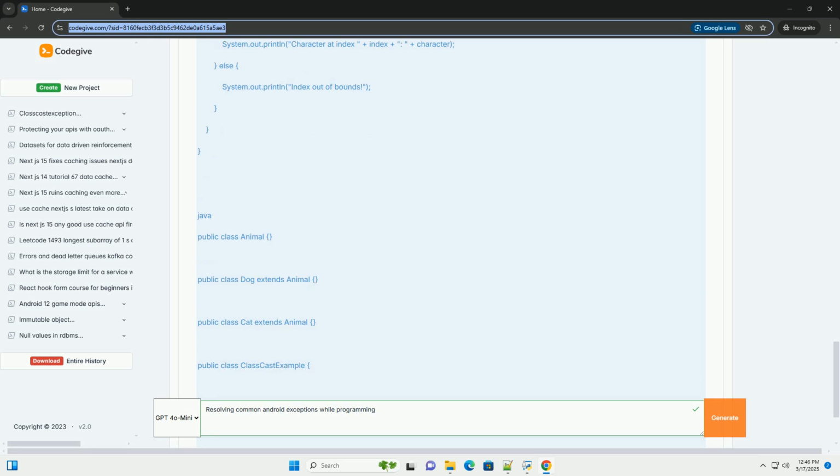Example in Android. Debugging strategies: examine the stack trace. The stack trace will point to the line of code where the exception was thrown and the method that threw it. Review method documentation: read the documentation for the method to understand its parameter requirements and preconditions. Validate input: before calling the method, validate the input parameters to ensure they meet the method's requirements.